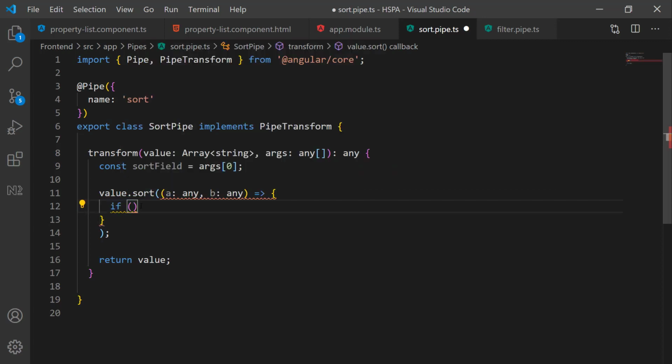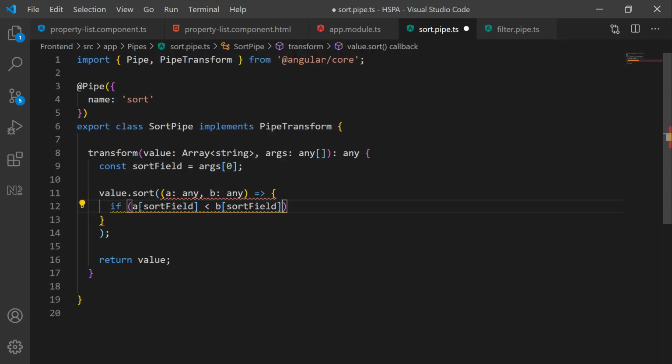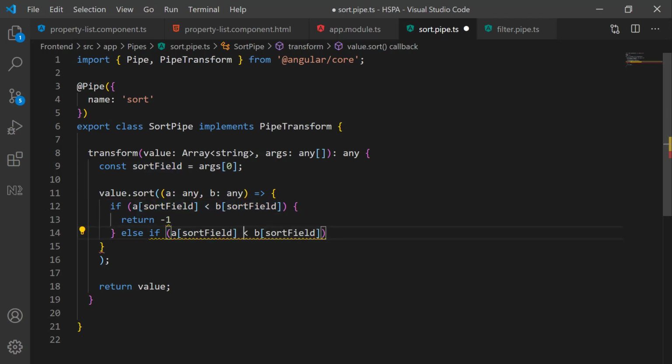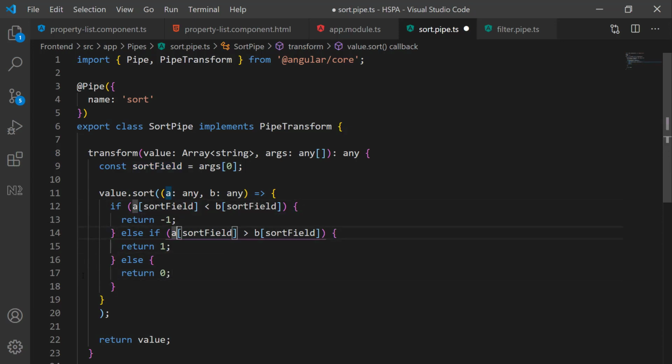As our array element contains multiple properties, we will need to tell which property we want to compare. So we already have taken the sort field as this pipe argument so that we can dynamically sort this array on different dimensions. So if the first value is smaller than the second, we will return -1, and if it is greater, we will return 1, else it will be equal, and it should return 0 if both are equal. So our simple sorting is done. We have not considered the sort order at present.